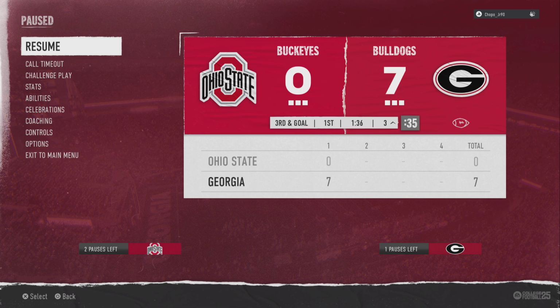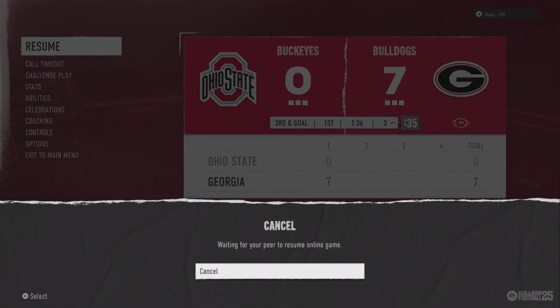Entering paused screen, you have 10 options. Resume is selected. Entering cancel pop-up waiting for your peer to resume online game. Cancel.